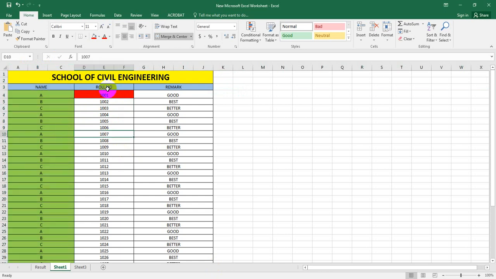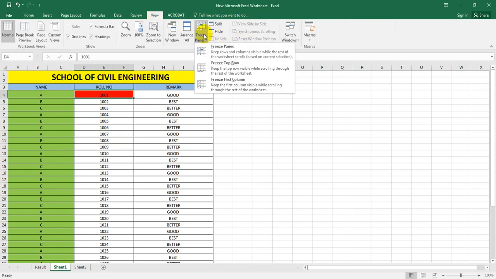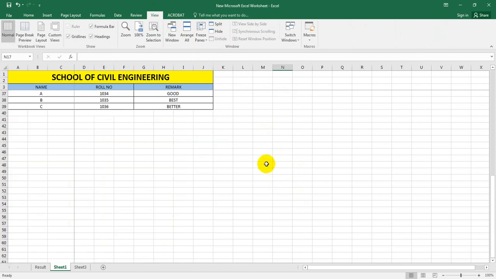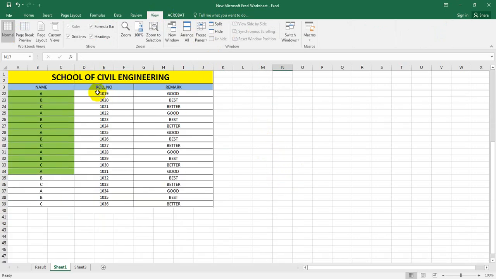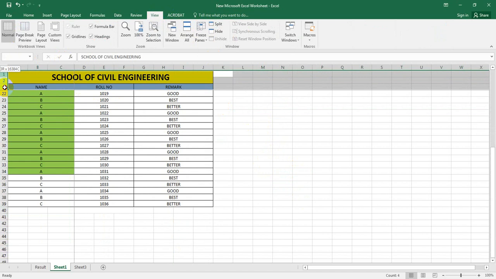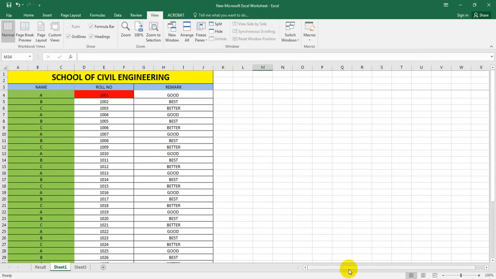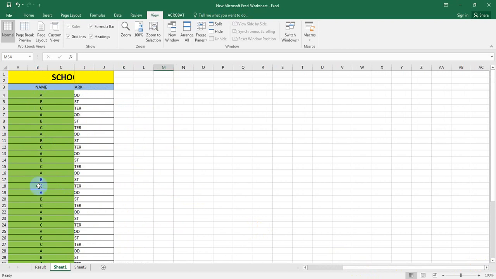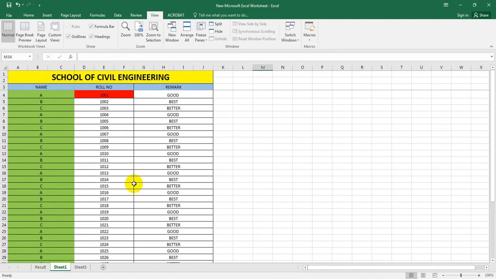Are you clear? So simply we'll select that point and again go to View, then from here Freeze Panes, click here. Now see that if we go up, the 3 rows are frozen, and also if we go in that direction, just see that the values have frozen.